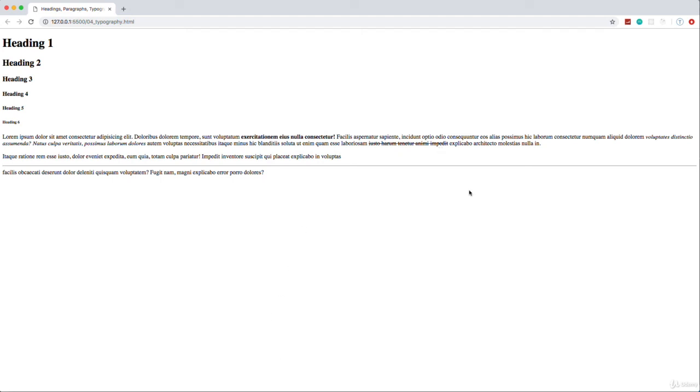Alright, so in the next video we're going to take a look at links, hyperlinks, and we're also going to look at embedding images into a web page.